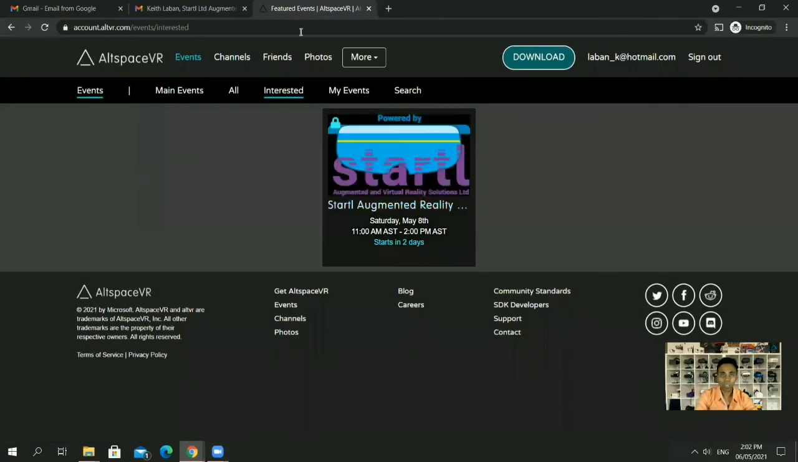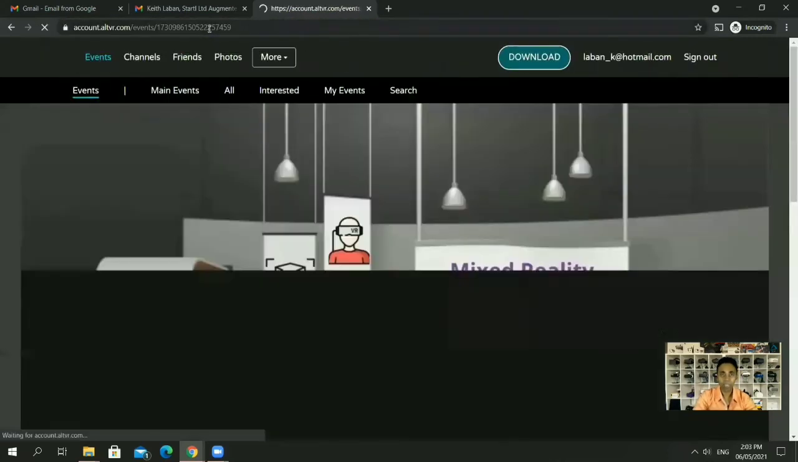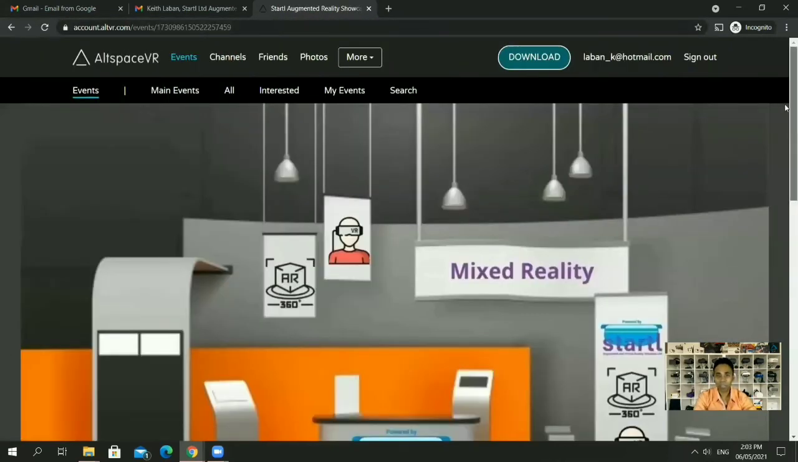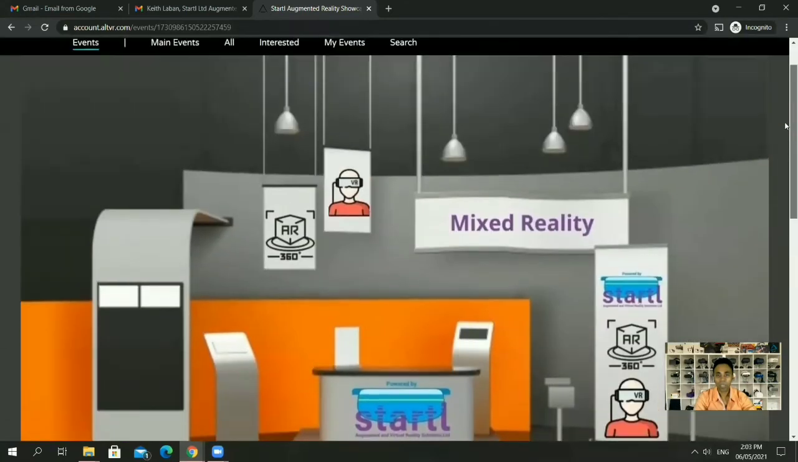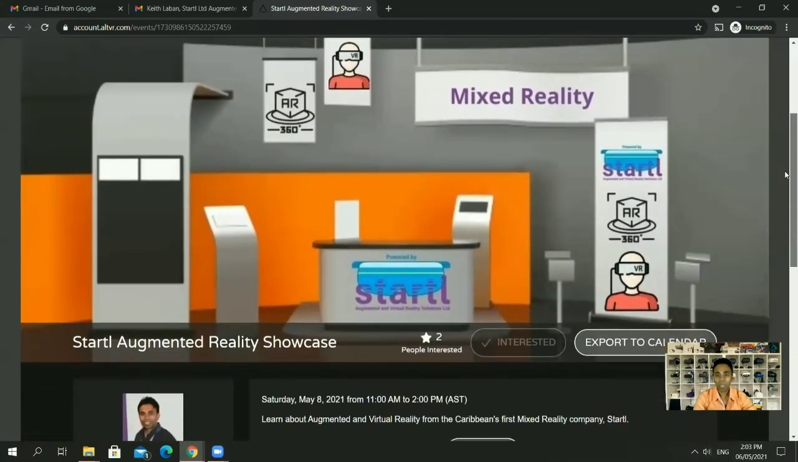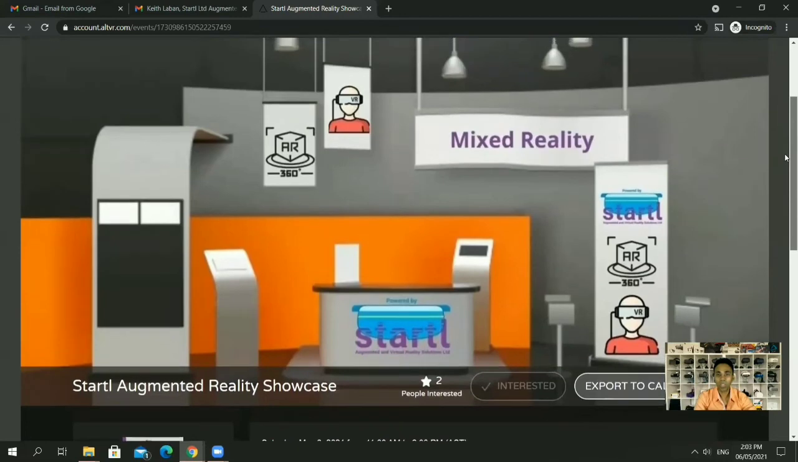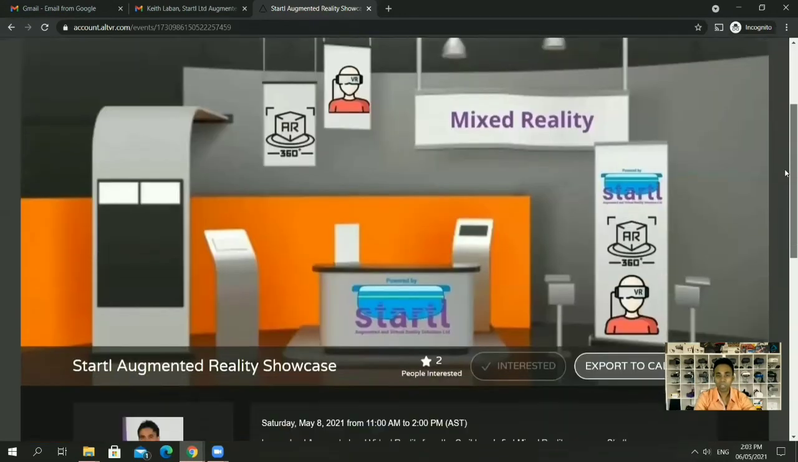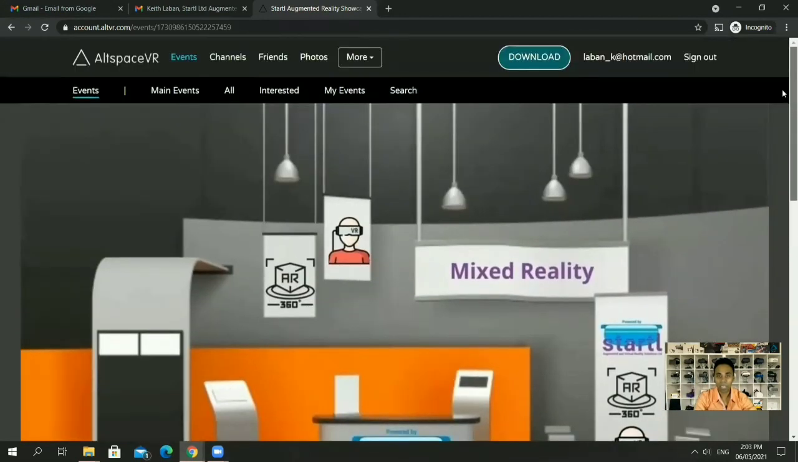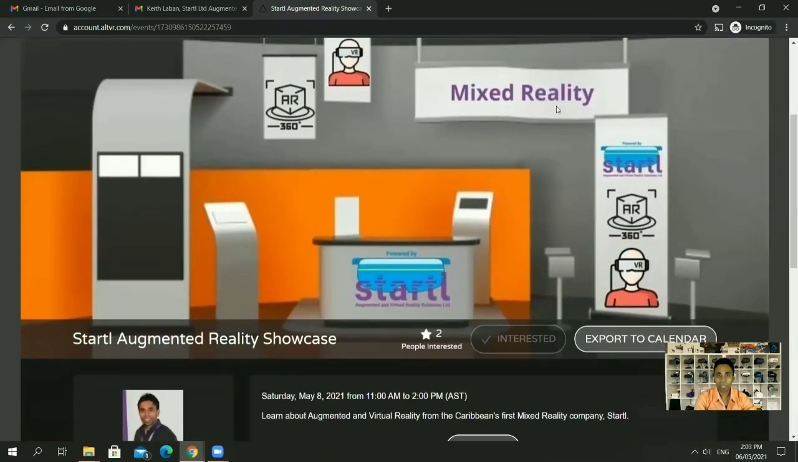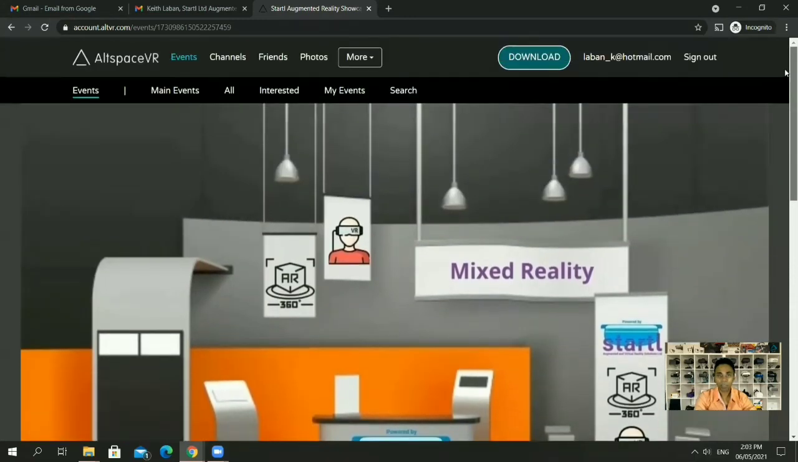So let me quit the Altspace app just to show you something. Now once you are interested in it, even when you go on the online link, I'm going back to the online link that was provided to me for the event. I have the event right here, and this will only allow me to go into the event when the time reaches. This event is scheduled for Saturday, so I will not be able to enter it as yet. Otherwise, I would see something here saying enter, and I would be able to enter the event.